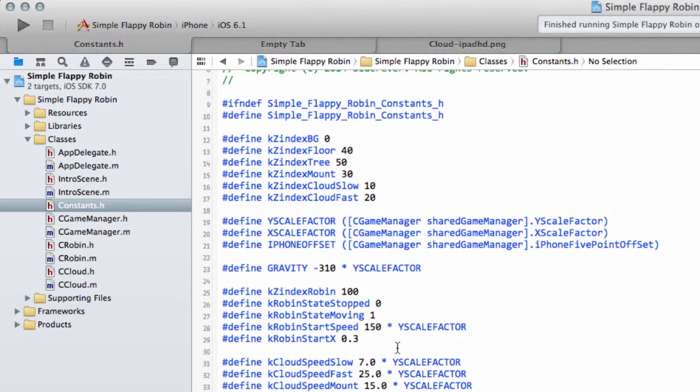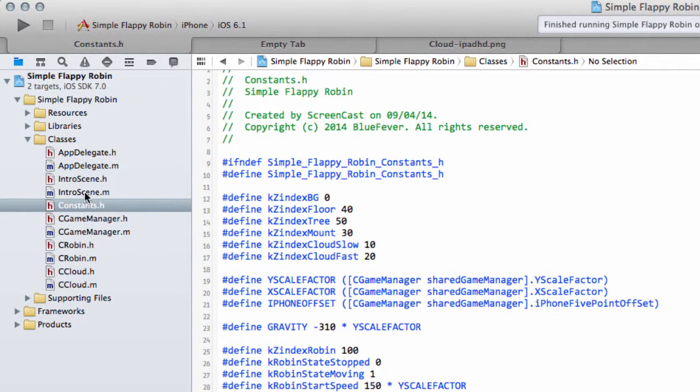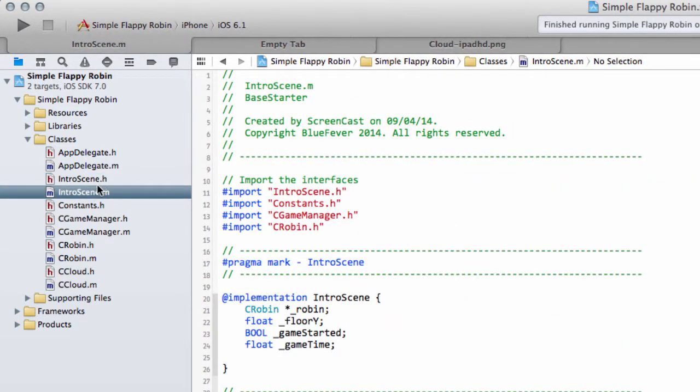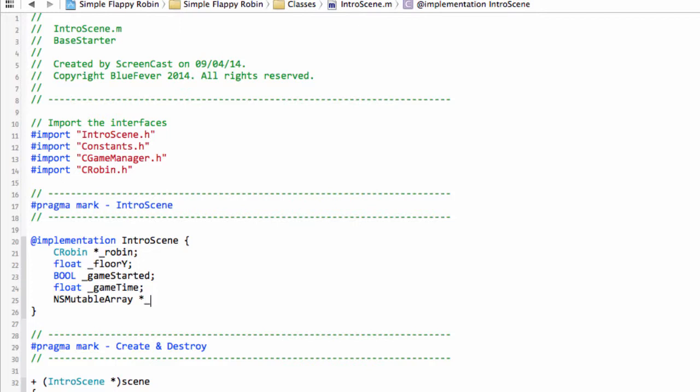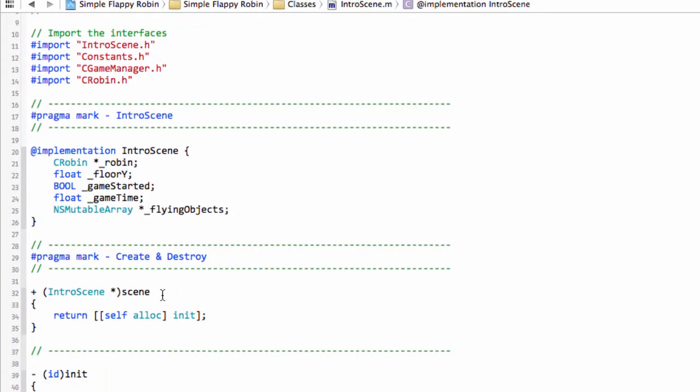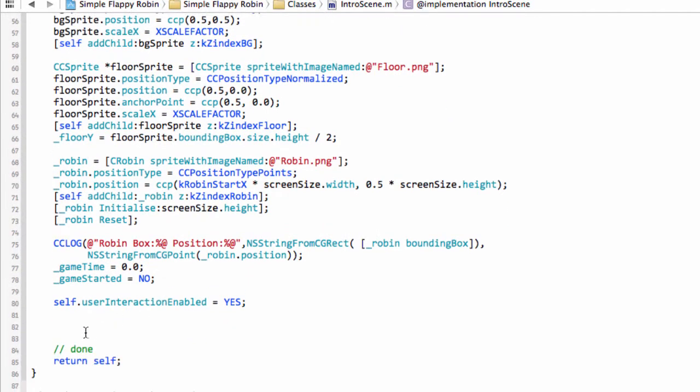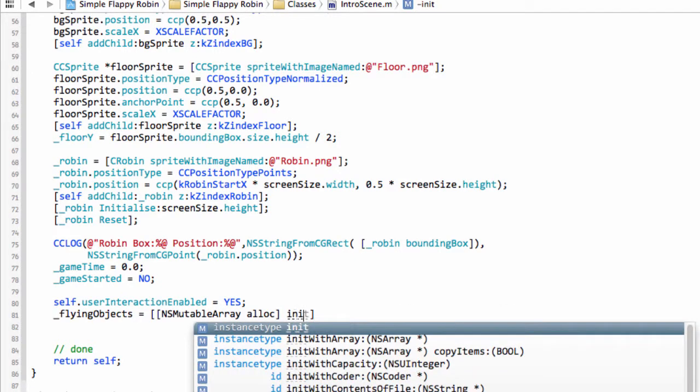Okay, so that's all of our constants added in, and we can now go into IntroScene.m and start setting things up to actually run. The first thing we need to do is, for our flying objects on the screen, we need to store these, and we'll store these in an NSMutableArray, which I'm going to call flyingObjects, like so. And very importantly, of course, we need to initialize this array at the end of our init here. So I'm just going to say flyingObjects equals, and then NSMutableArray alloc and init.